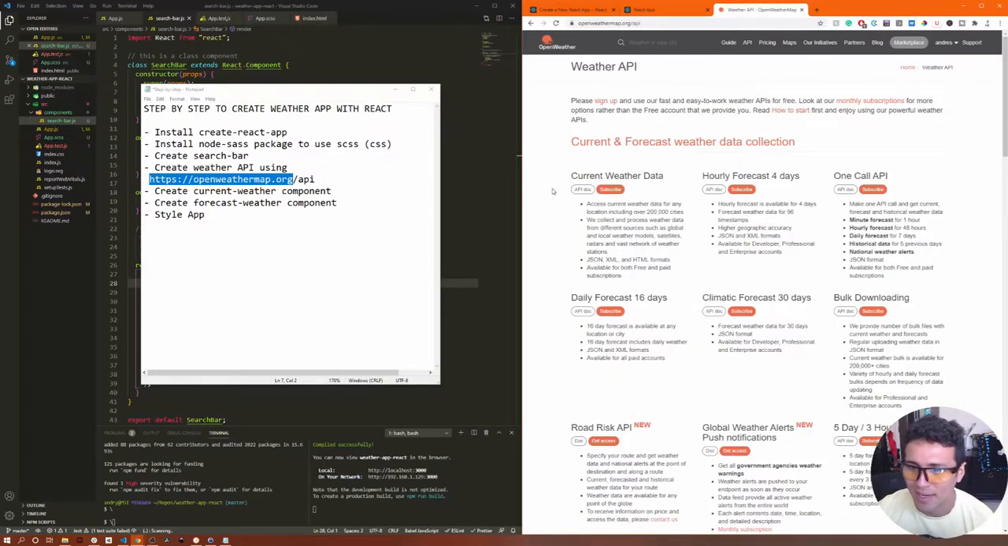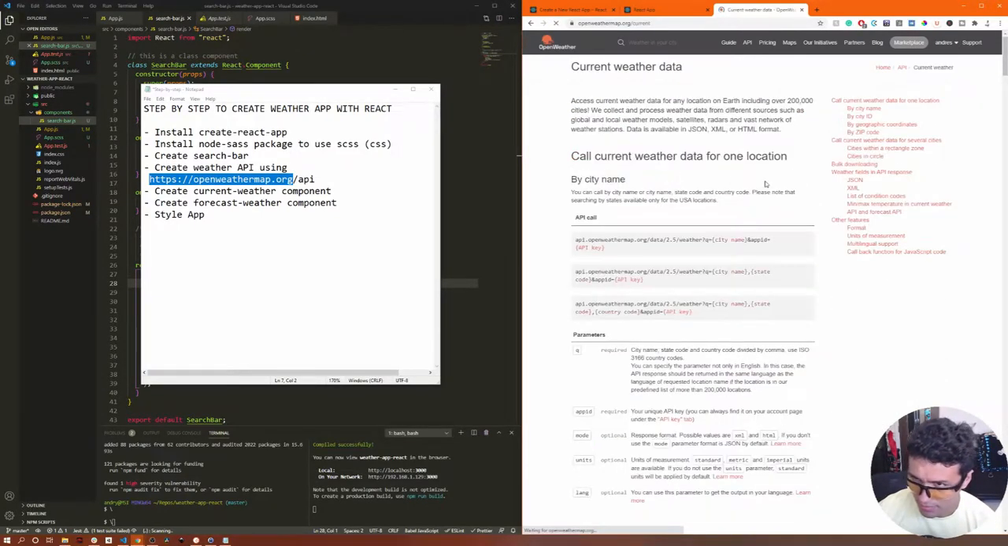On the API page, we are gonna see all of these options. You can get the current weather data, the forecast for 4 days, the One Call API, the daily forecast, climatic forecast, bulk downloading, all of this information. If you click on any of them, you're gonna see information about, in this case, getting the current weather. And they're gonna provide you with the API call. In order for you to make that request to this URL, you need to provide the city name, for example, and the API key.